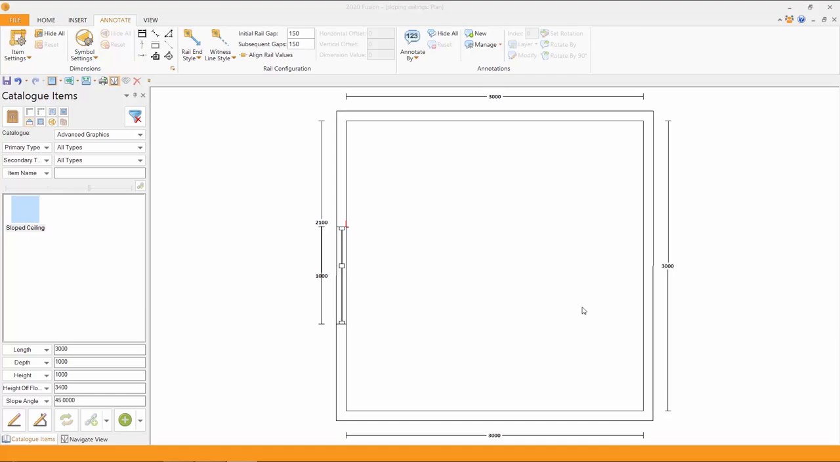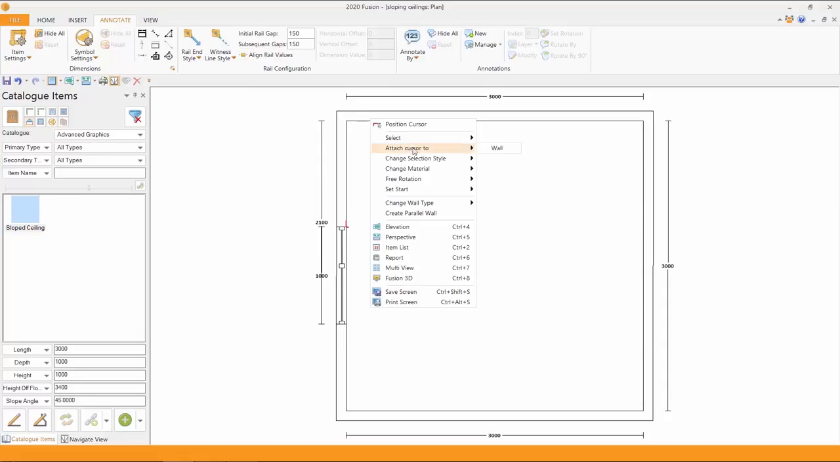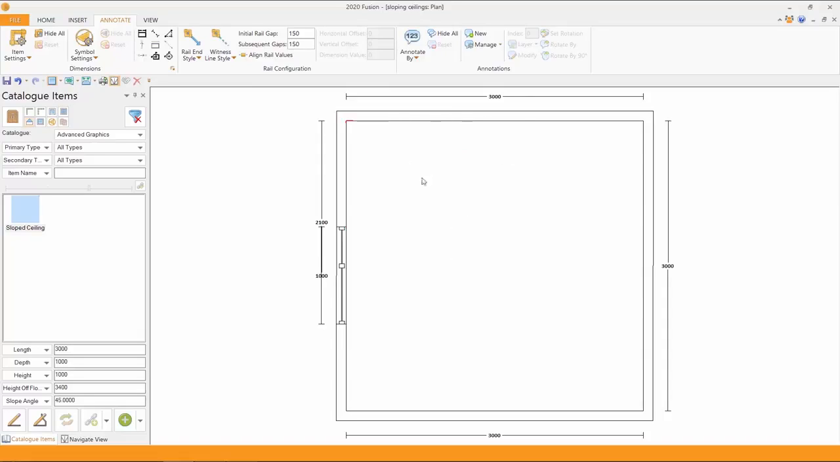Hi everyone, let's talk about sloping ceilings. And in Fusion they're actually very easy, especially if you use the cursor. So if I want to move my cursor up to this top wall, right click, attach a cursor to the wall, there it is already and waiting for me.